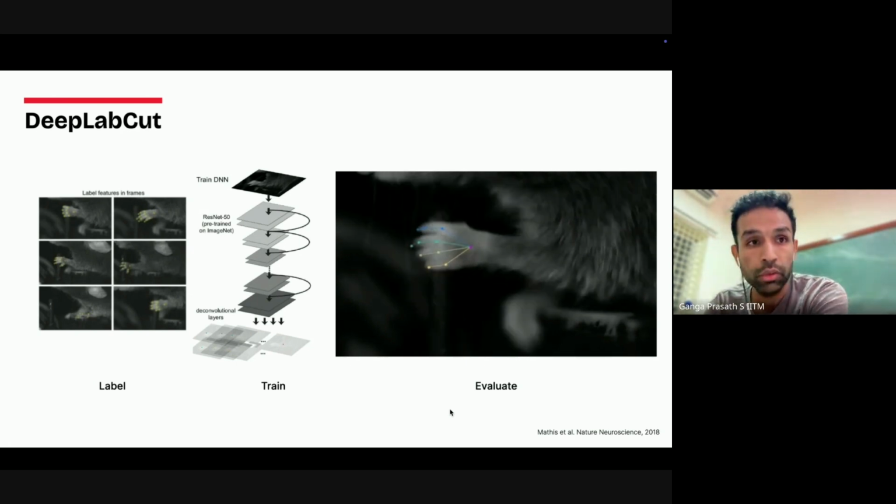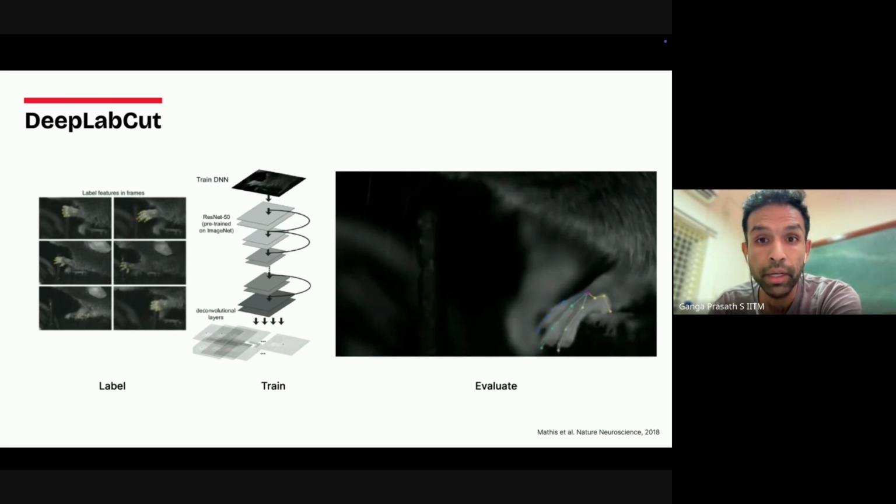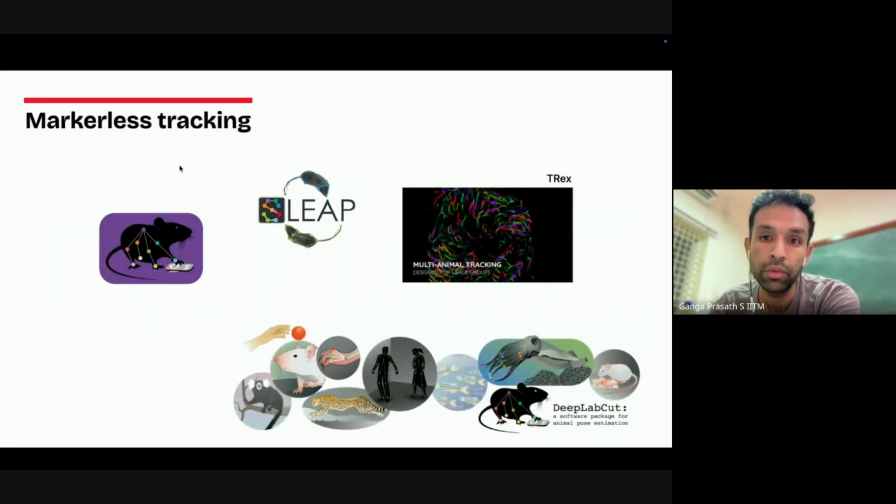Okay, so that's what DeepLabCut did, and DeepLabCut was not the only thing that came to the fore in the last few years. So there are other packages developed by other groups. Here's an example. So this was developed at Harvard and EPFL. This is developed by a group in Princeton, SLEAP. This is another package primarily meant for tracking collectives by a group in Konstanz.